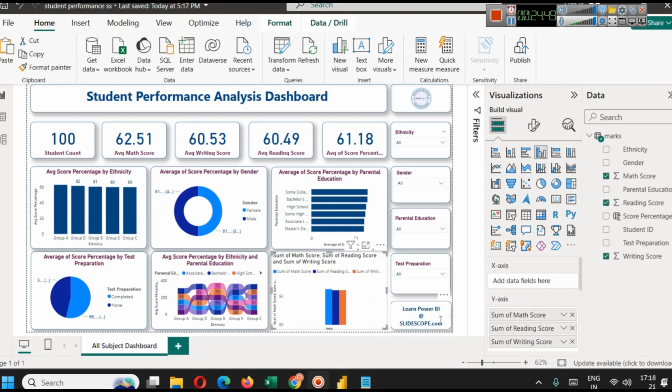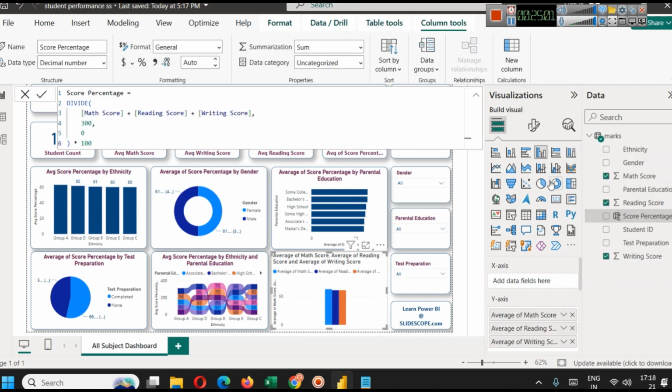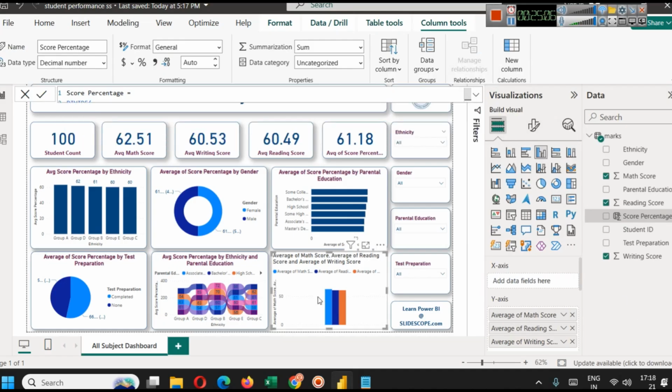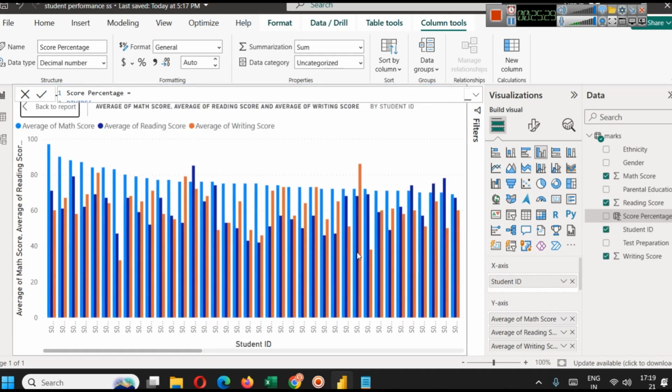Now, since we are learning things, suppose we want to see the average of math score, average of reading score, and average of writing score. Okay, so first of all, what I have done is a clustered column chart. In a clustered column chart, you will see clusters. Basically, when I use three different parameters here, I will see average numbers here. And now on the x-axis I can put any categorical field or student ID. Let's say we want to see student ID wise, so you will see it for every student.